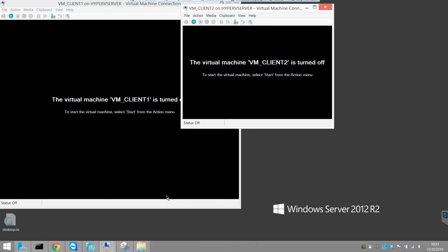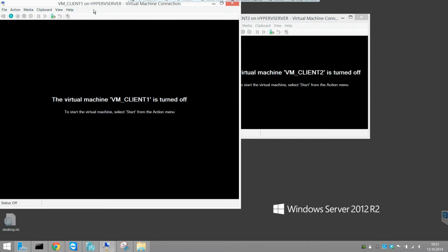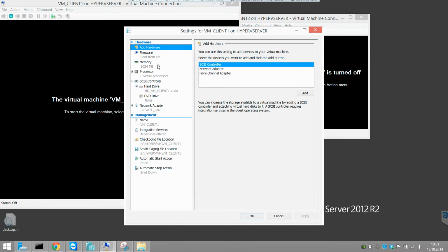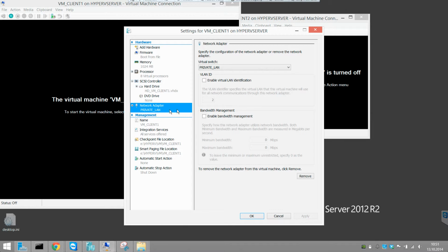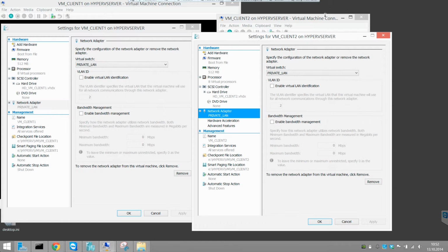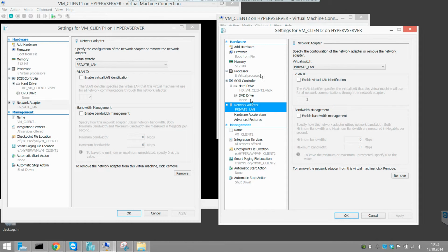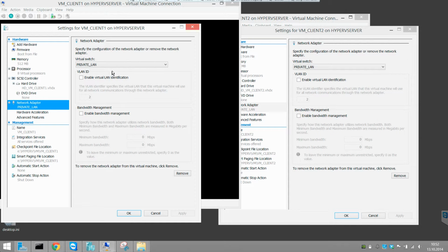Hello, in this part I want to show you how to domain join two clients. In the meantime, I've set up two clients. The first client here has Windows 8.1 Enterprise and this client has Windows 10, the technical preview. These clients are connected to the private LAN, as you can see here. Both machines have the same specification, and the most important thing is they have one network adapter that is only connected to the private LAN here.